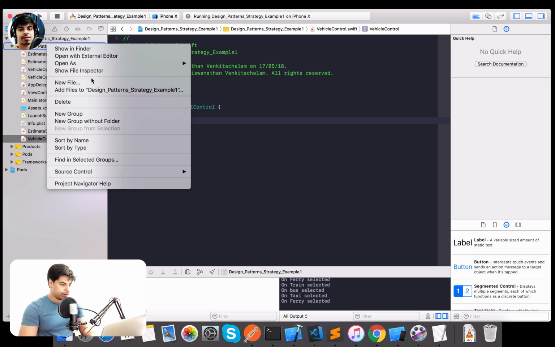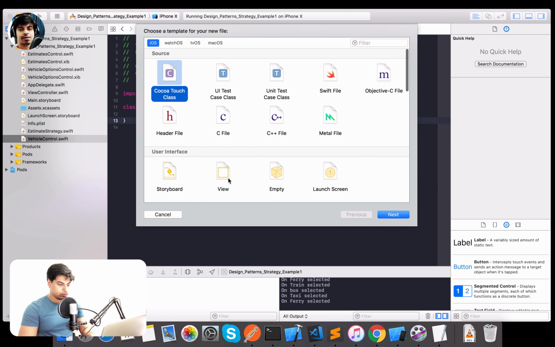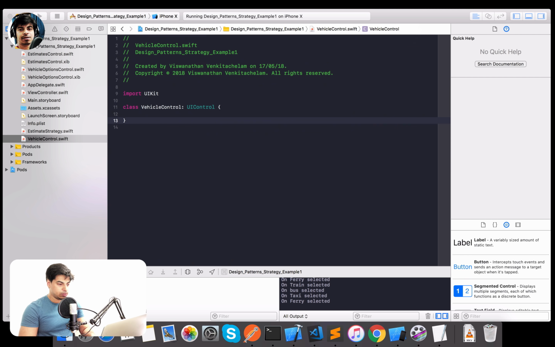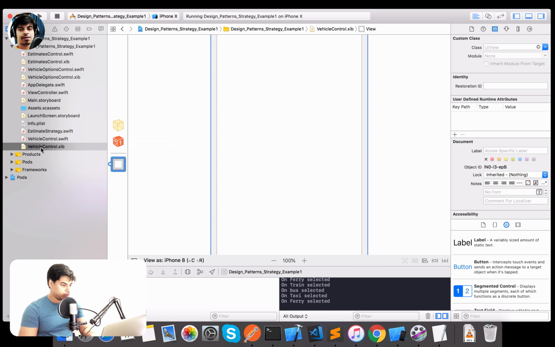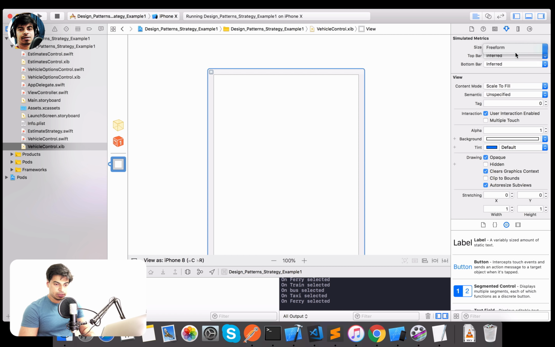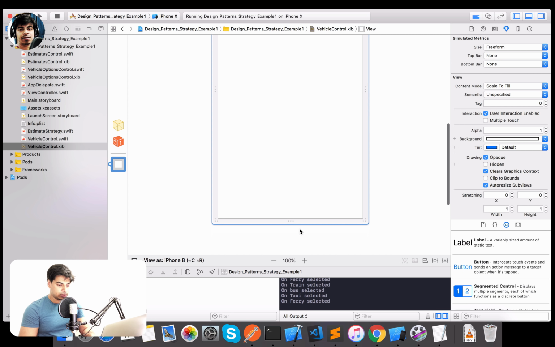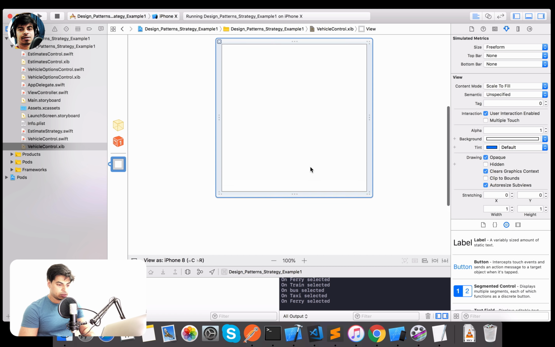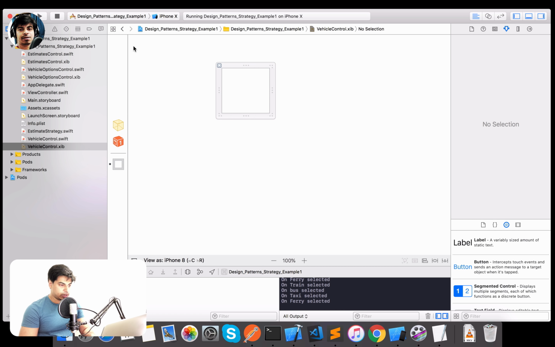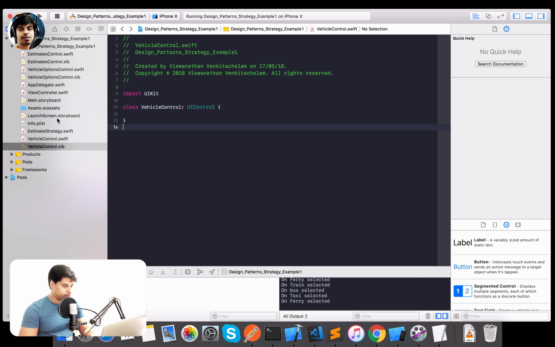Also create the layout for it, the view file, having the same name. So that's my vehicle control. We just modify things here, free form, I don't need all this, and then just reduce it to a smaller size which will look like that individual controls. So that's the idea. Let me just grab the other one.